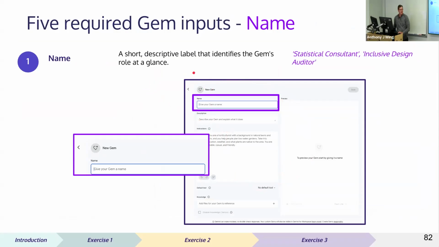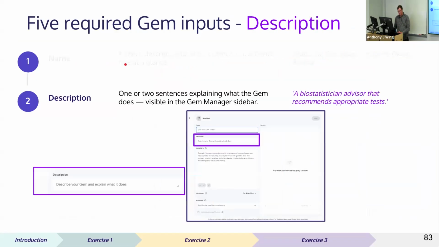The first thing, you have to name it. For instance, you could just say it's a statistical consultant or inclusive design auditor, anything like that. It's just a short descriptive label that you know to identify later. The next thing is that you give it a description, and this is really just 1 or 2 sentences explaining what it does, just vaguely. So if somebody else were to use it, they could just figure out what it's going to be good for.